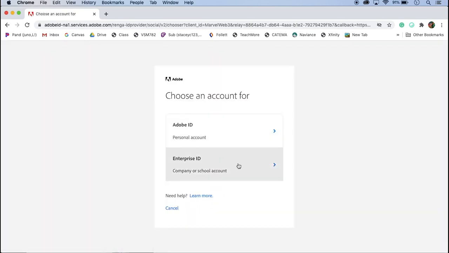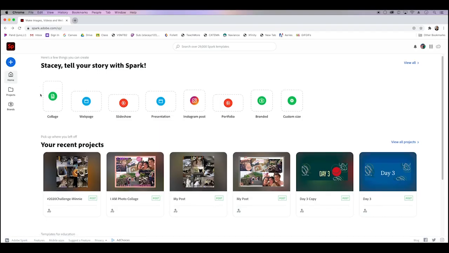You may have to choose an account here, and a lot of schools and organizations have what is called an Enterprise ID. But if you're not sure, you can choose Adobe ID. I know that all the students at my organization have Adobe IDs, but photography, video, and design students have Enterprise IDs. My page will look different than yours.